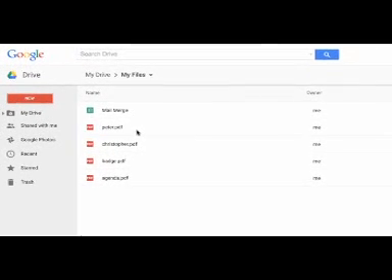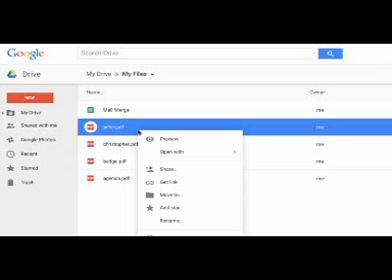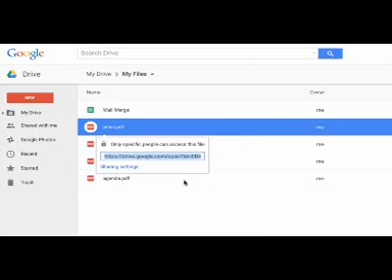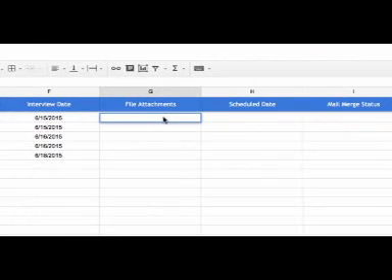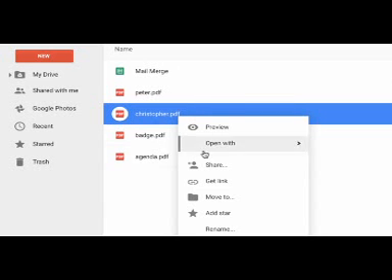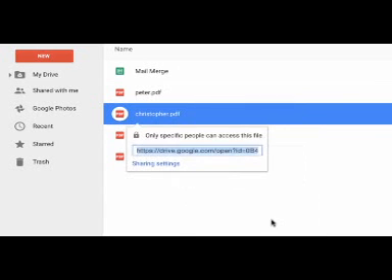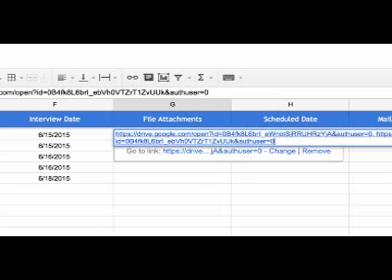Now there are two ways to add URLs. One is that I go to my Google Drive and there are all the files that I can attach to my Mail Merge. So I can right click on any file and then get the link and I can paste this link in the file attachments column. So your mails can have multiple attachments too. In case you are planning to send two attachments to the same person, you can just get the link of the other file and add it to the same column separated by a comma.